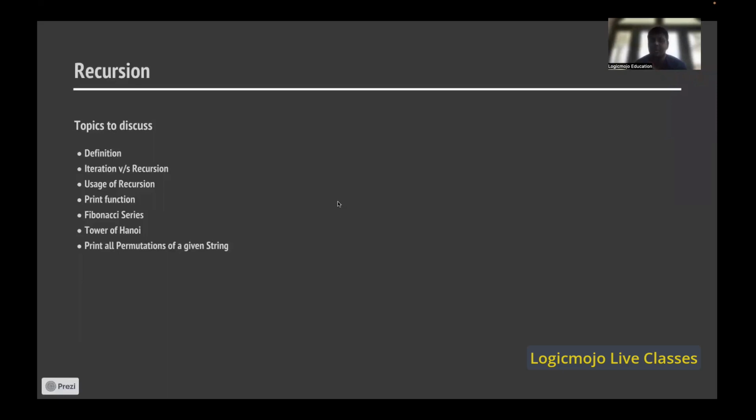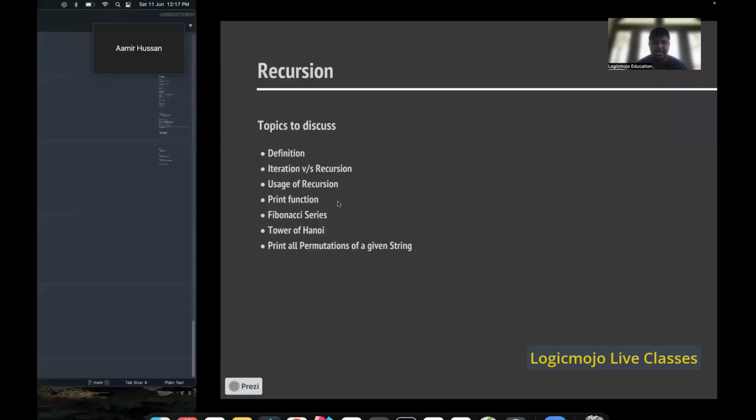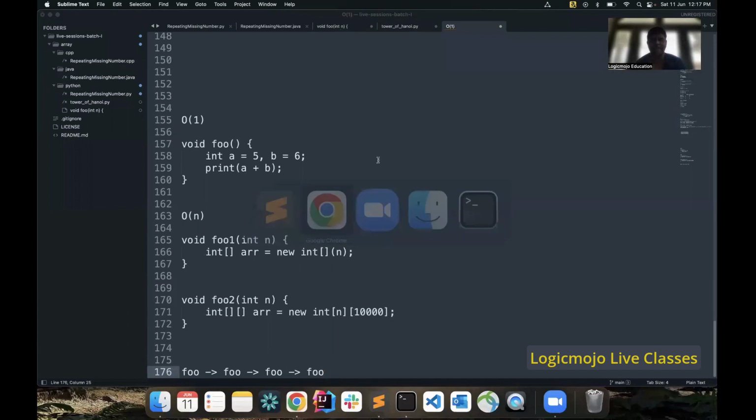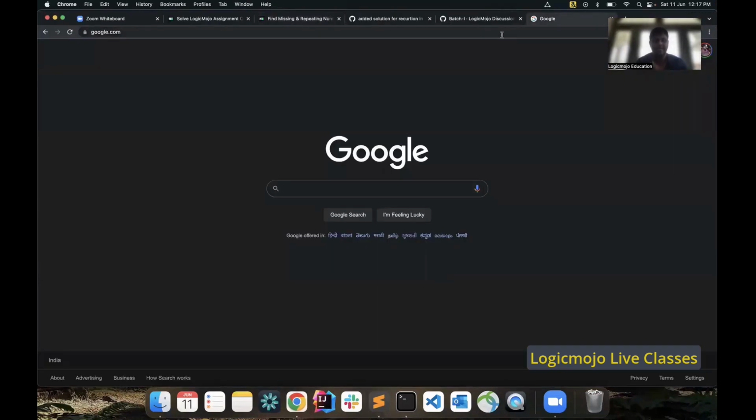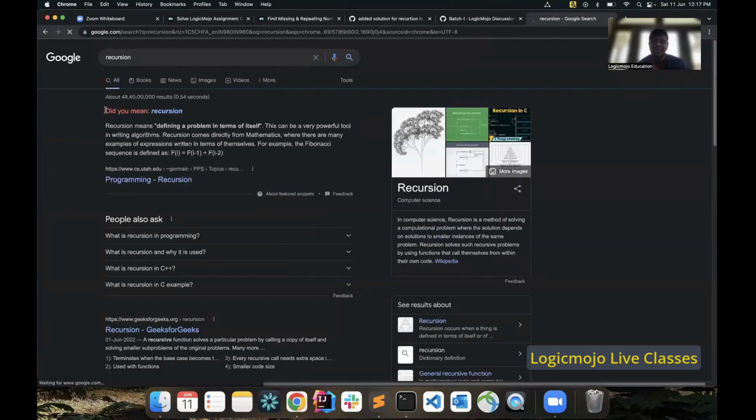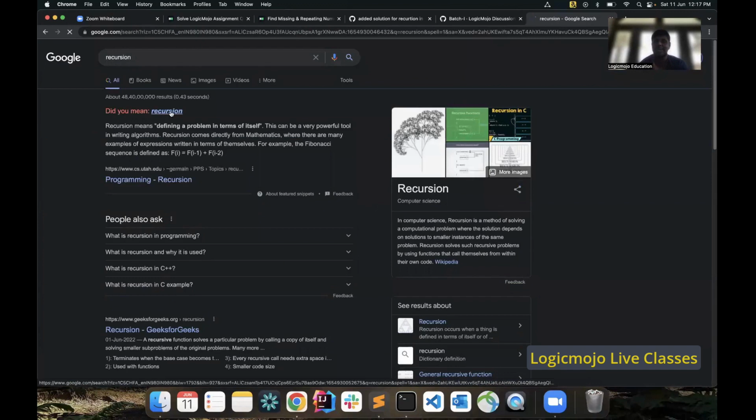Let's start by defining what is recursion. So recursion is very simple. It's not a very hard topic. I know many people do find recursion very hard, but it's very simple. For example, if I write recursion here on Google, you will see that Google will say, did you mean recursion? And if I click on it, it will again open me the same page. It will keep on opening the same page over and over again.